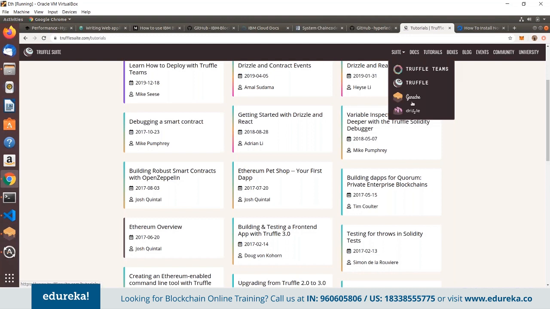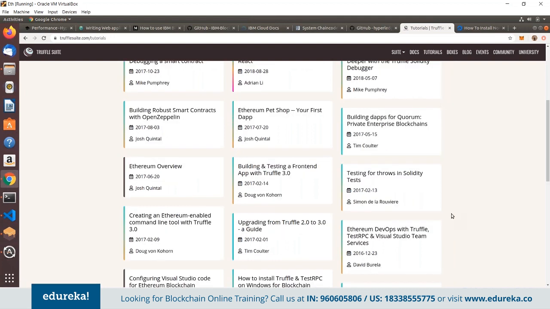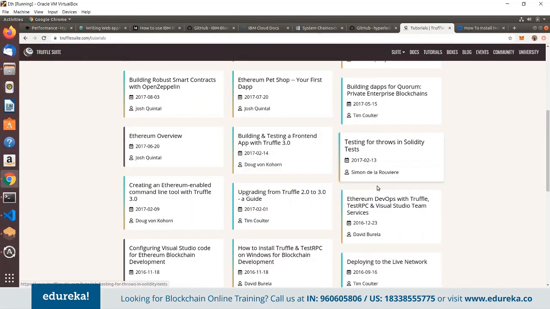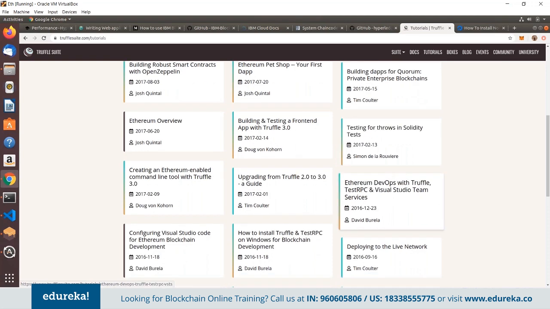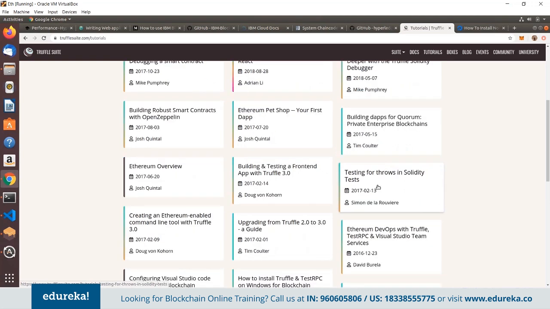The tutorials part tells you how you can use Truffle not only for Ethereum, but also for building your Quorum-based apps for private enterprises. You can get the Ethereum overview, and the various constructs that are used in Truffle. It even has connectivity with Hyperledger Fabric. So it's a very good set of tools that they have created for blockchain. Primarily it is for Ethereum, but it has connectivity with Quorum as well, and it can connect with Hyperledger Fabric in some senses.